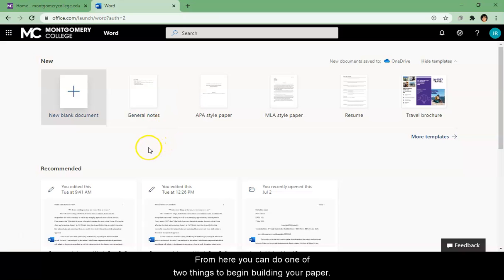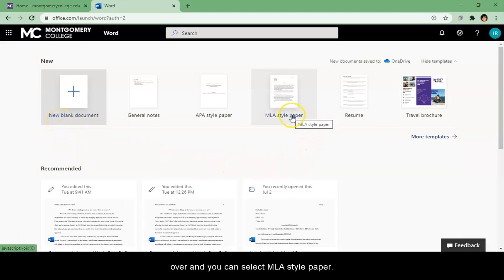From here, you can do one of two things to begin building your paper. You can select New Document, or you can come over and select MLA Style Paper. Now I want to caution you that the MLA Style Paper isn't always correct. I've often found that there are errors with respect to the entries. So I'm going to table that for now, and we're going to actually start with a blank document.